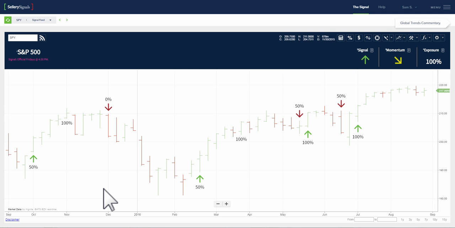That is the momentum. Then the exposure, we use a 1 to 3 year algorithm to measure the broader bullishness or bearishness of a security. And based on that, the exposure will dynamically change on every signal. So exposure options go from 100%, 50%, or 0%. Now it's important to note that these are not allocation recommendations, but an exposure recommendation for that allocation. All right, so let's get into some of the functionality.